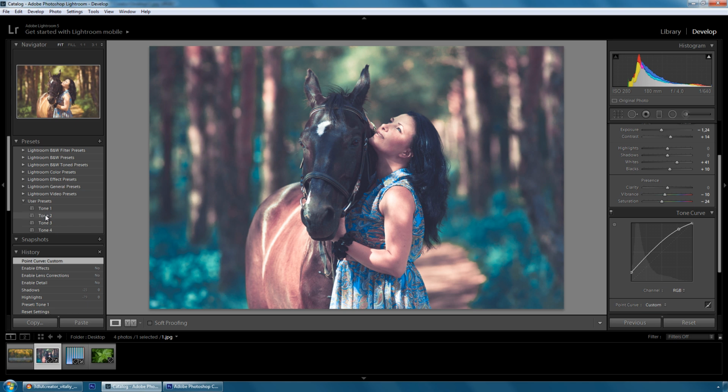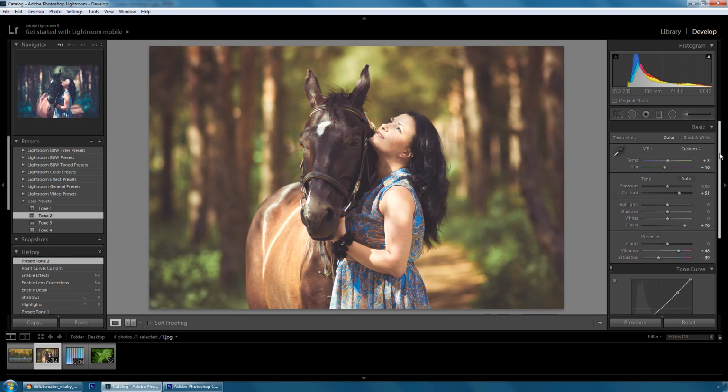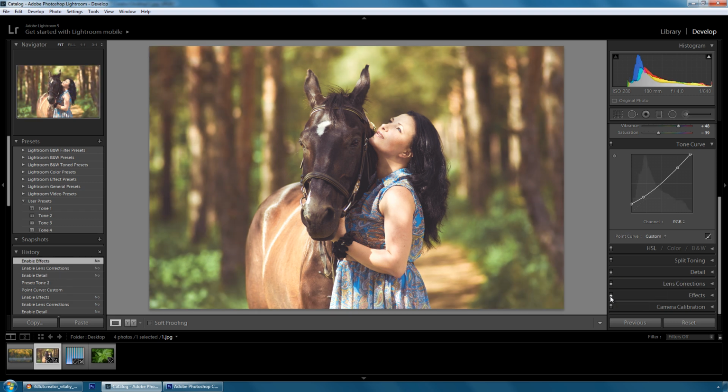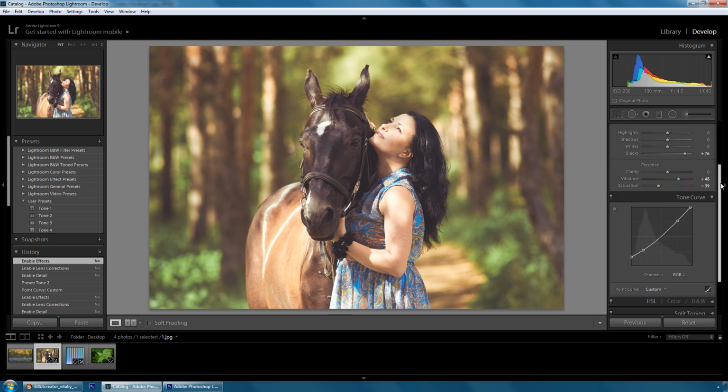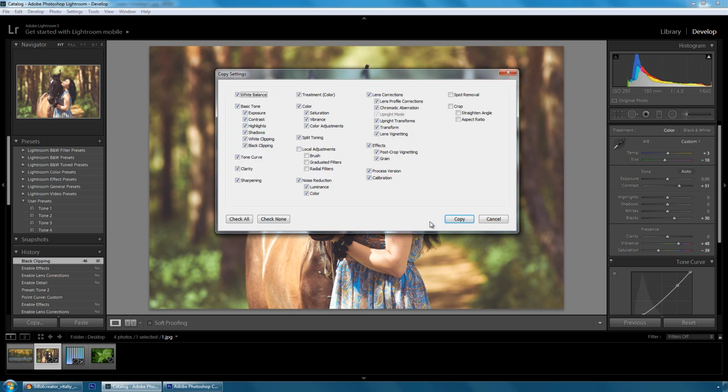For example, with this one, let's check the parameters again. I will turn off detail, lens correction, and effects. I'll press Ctrl, Shift, C. Local adjustments are already off.